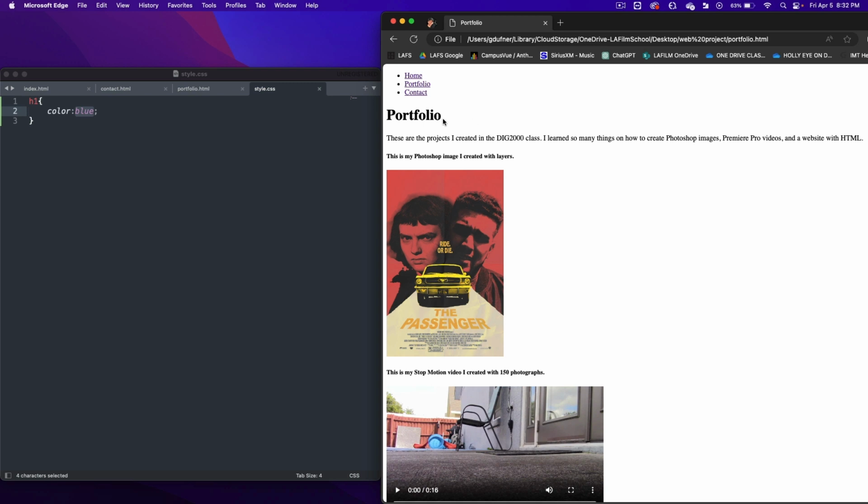Let's look at our website, and when we refresh the page, this word portfolio is going to turn blue. Let's refresh. Look at that, it turned blue. So that's what the cascading style sheet does. We tell the elements what to do on the web page. We can move the elements and we can color the elements.